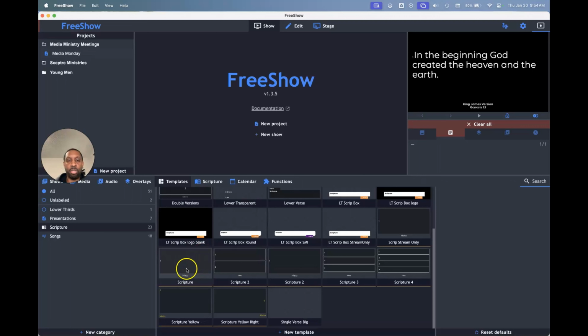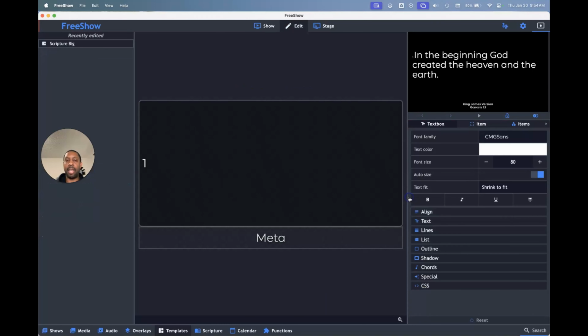So you can have scripture, and then you got another one called scripture 2 with just one text box for scriptures. And so now we can right click on this one and we can rename it, and I'm just going to call it scripture big. And this allows us to have a separate one for scriptures this big, and I can right click on that to now edit and make the text as big as I want.